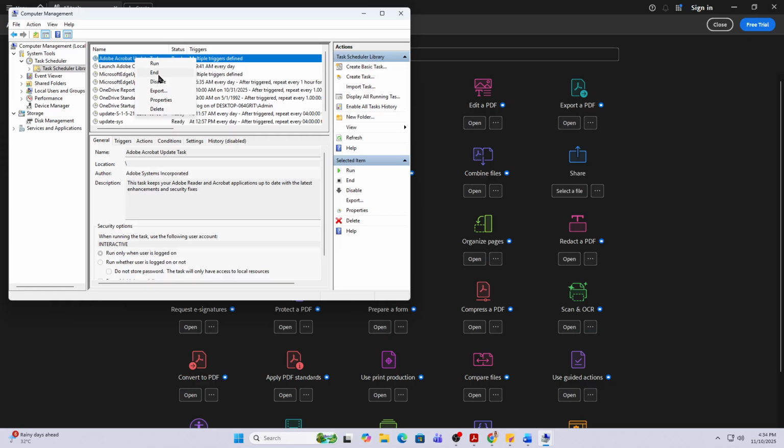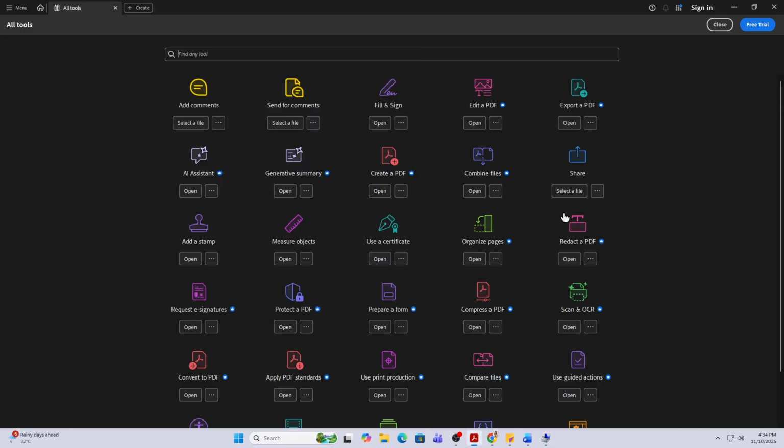And that's all there is to it. You've now stopped Adobe Acrobat from updating automatically, giving you full control over when and how you update the software in the future. It's as simple as that.